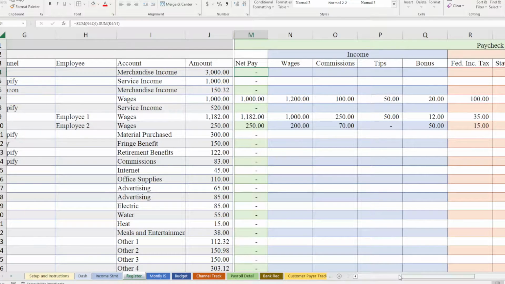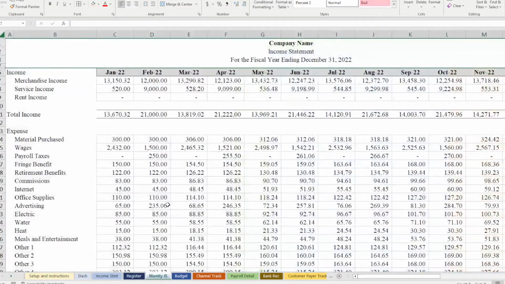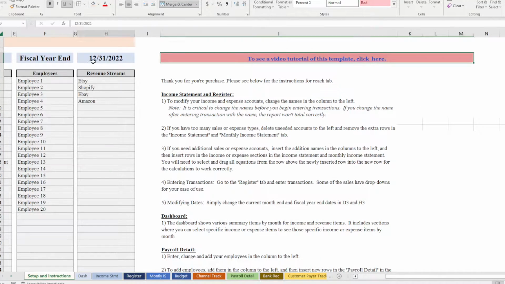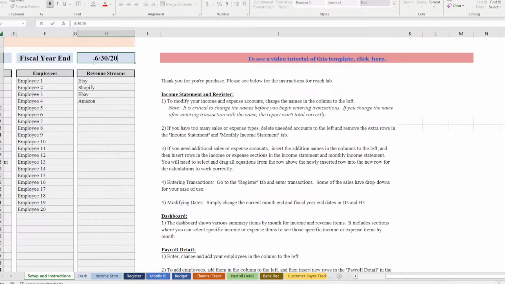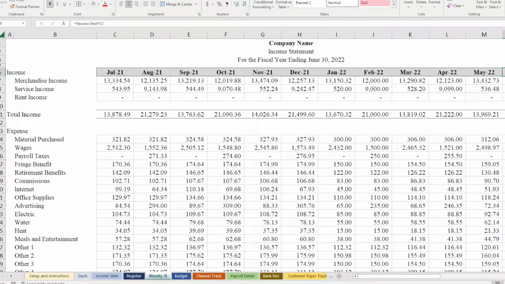If we keep going across, this next tab is a monthly income statement. The first one here is showing your year to date, and just to show you the dynamic features of it, if I change this to 6/30 and go back over here to the monthly tab, you can see here now I actually end in June 2022. So it does kind of know that difference.